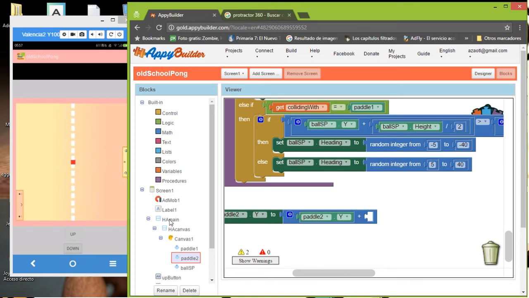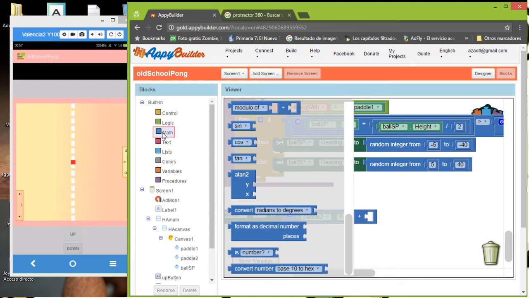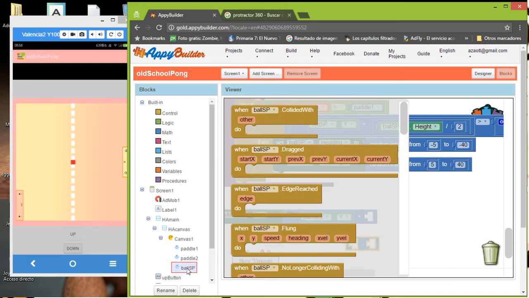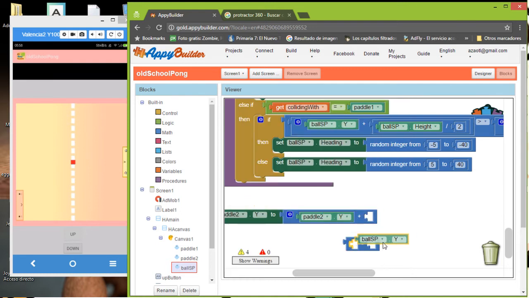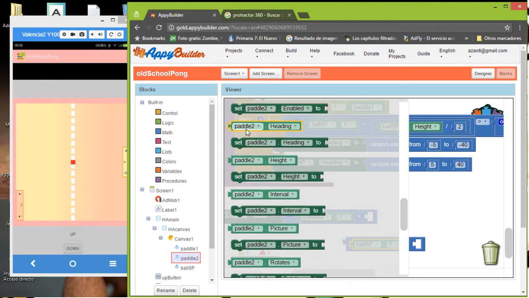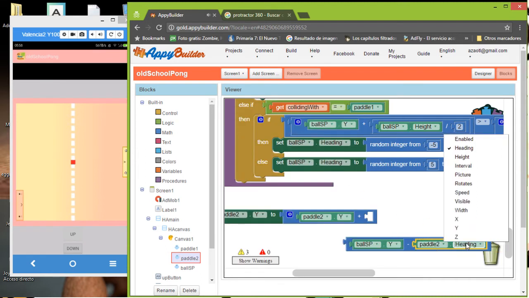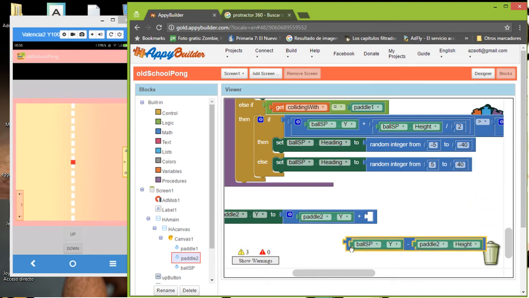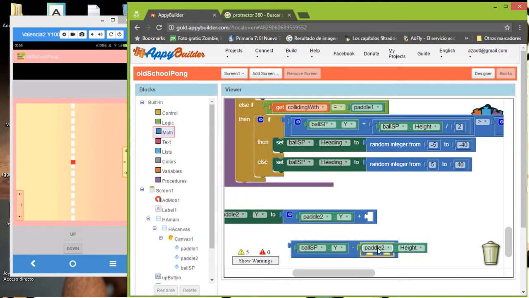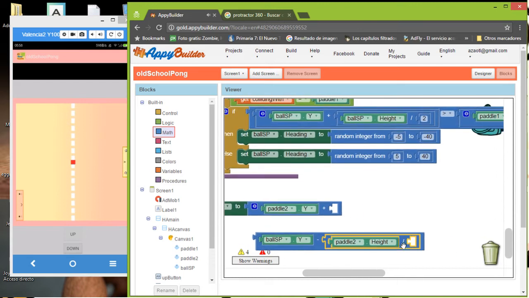We're going to use math again, and get this position. We're going to set ball Y minus paddle 2 height, but we want half of the paddle, so we divide this by 2, which means we will try to center the paddle on the ball.